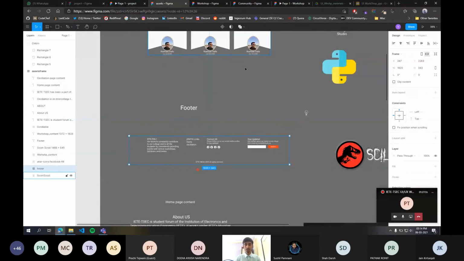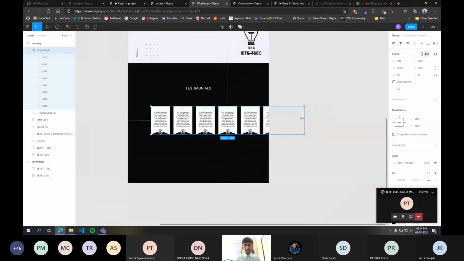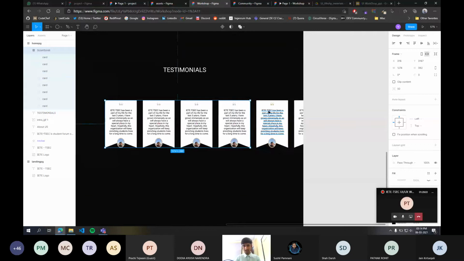Cool. Now, if you see in this prototype, the cards are not overflowing, right? So what you can do is just decrease the size of this scroll frame. And to avoid this overflow, what you can do is press on this clip content option. The content is still there, it is just clipped out, that is, it will not be visible outside of this scrollable frame.